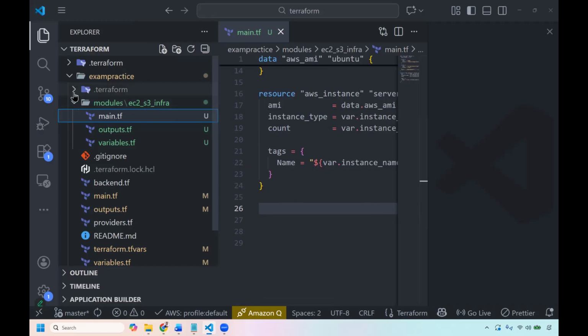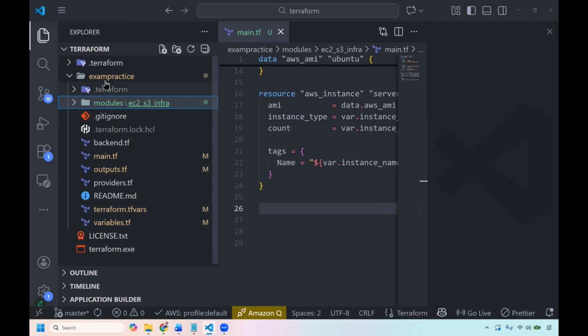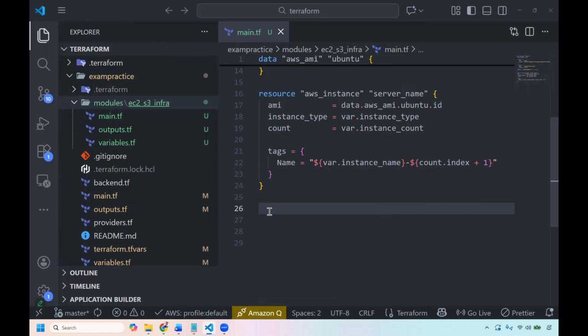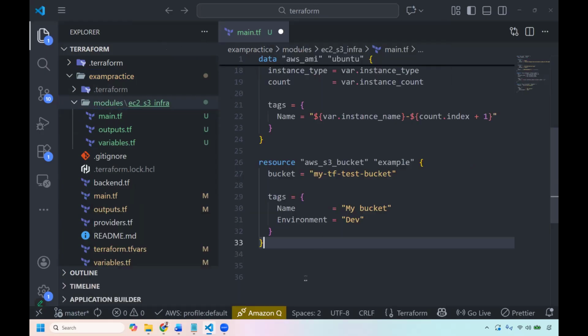I know this is a little bit confusing, but once I click on this, this is the parent module, right? This main.tf is the parent module. But now inside this child module, you see there's another main.tf, which is what I opened here. So I'm going to come here, extend this, yeah. So I'll just paste it here, right?